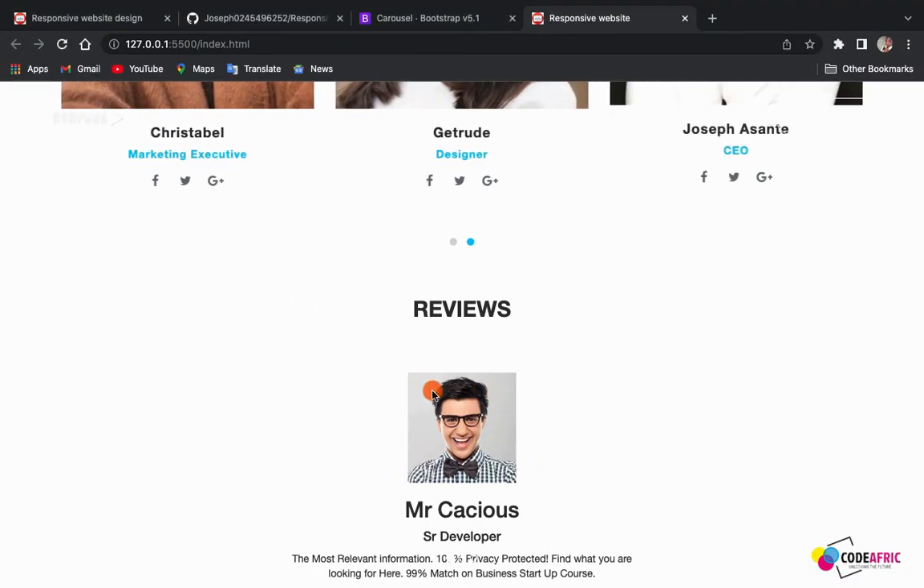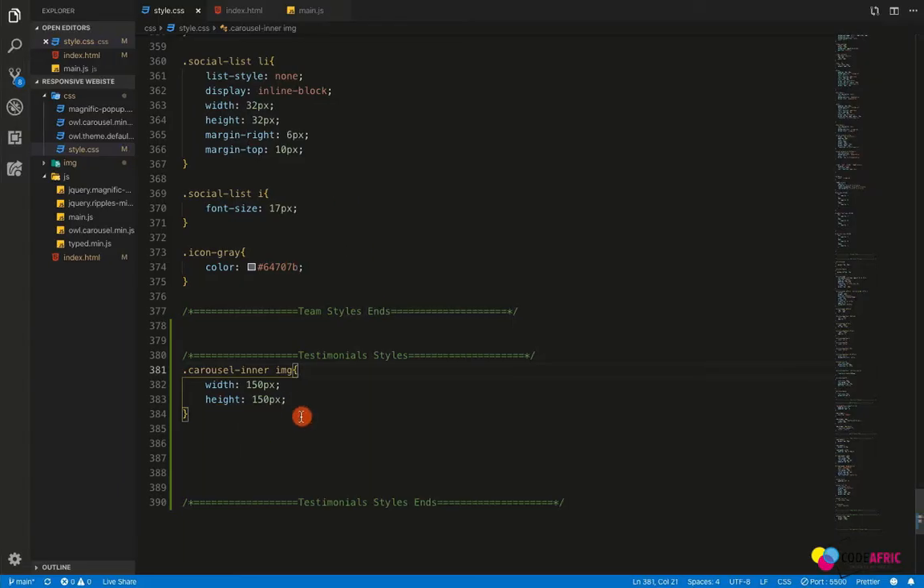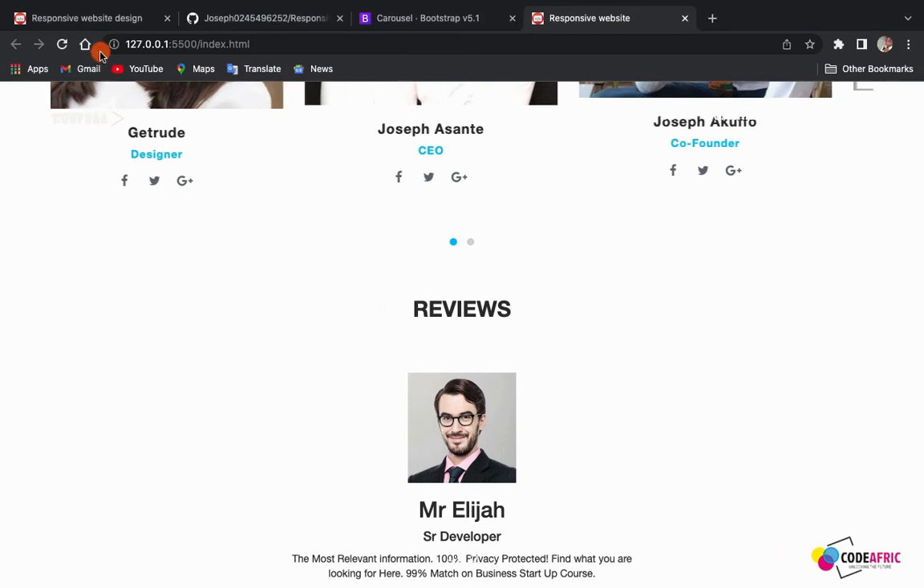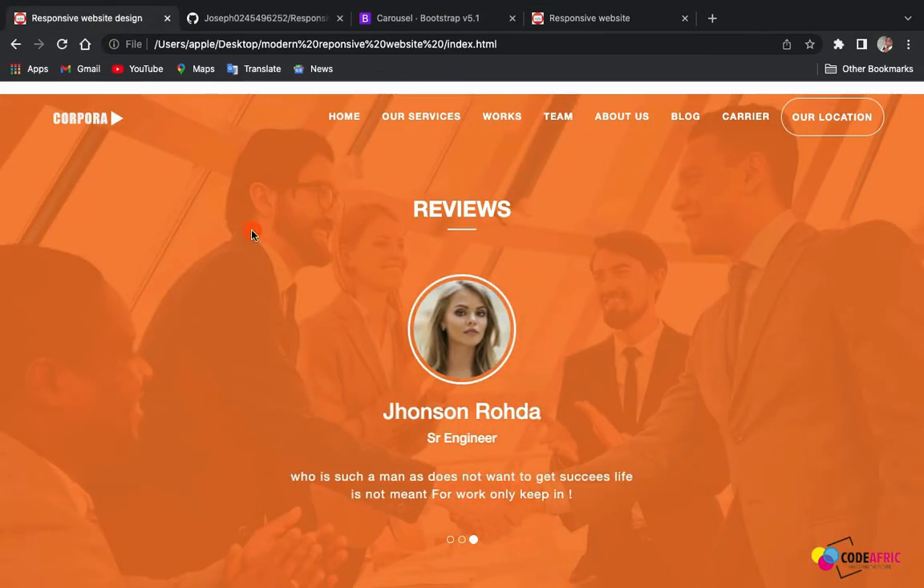And wow, it's looking awesome. You can see that it has been nicely inserted. All right, now the next thing to do is that we have to give it a background. Okay, if you check from the original, it has a background. Yeah, it has a background like this. Okay, so let's go ahead and do that.